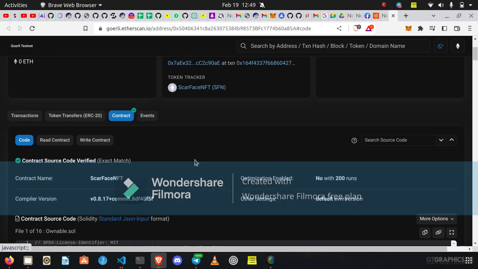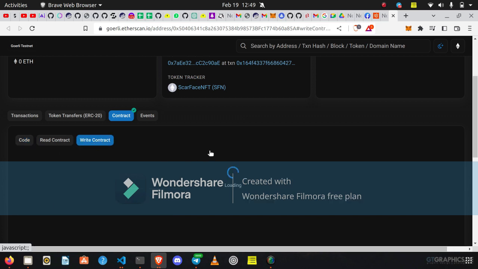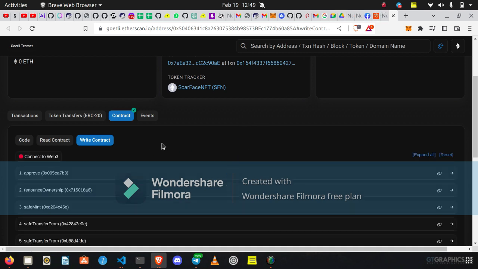Then once you have clicked on contract, you now click on write contract here. Let's allow it to load a bit. Now you have to connect your Etherscan to your MetaMask.